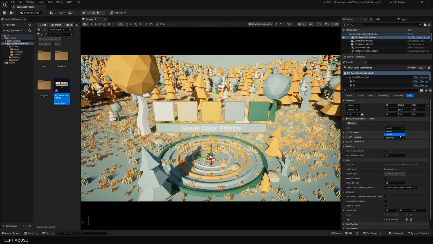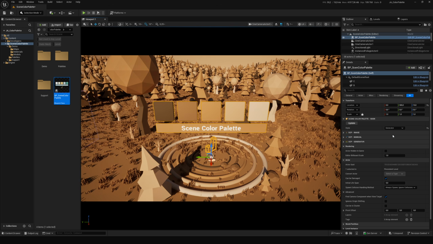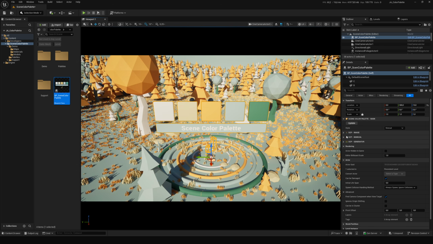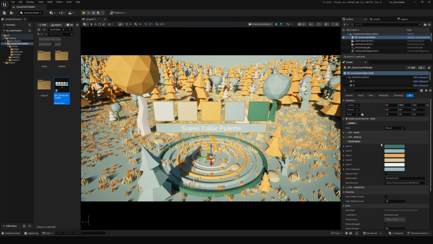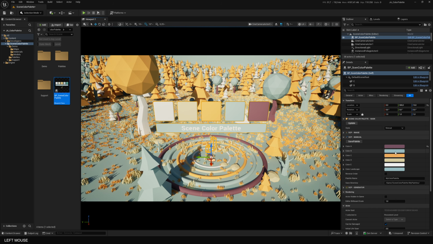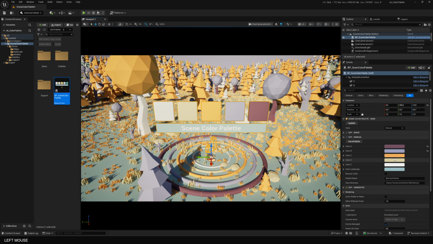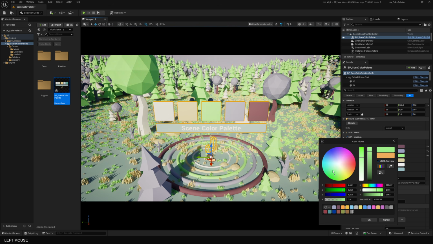We have three different methods of how we can work with it. I have the manual one, I have the texture based, and I have the generator. If I use the manual one, it's based on color pickers. So I can select the color manually and create my own combination. And you can see it's applied by the material parameter collections to all material instances.